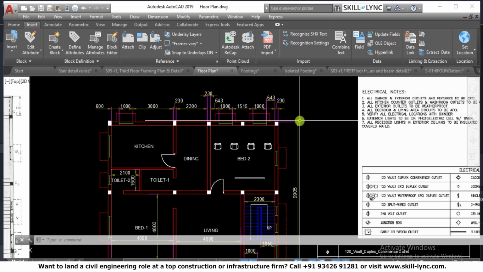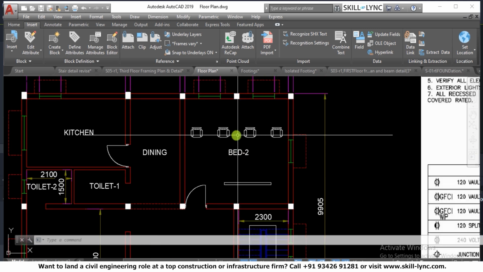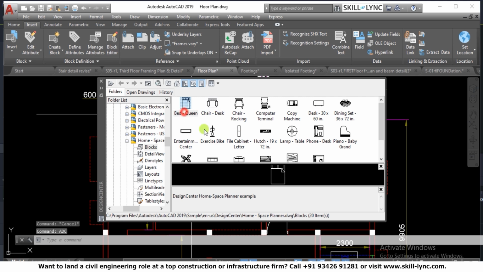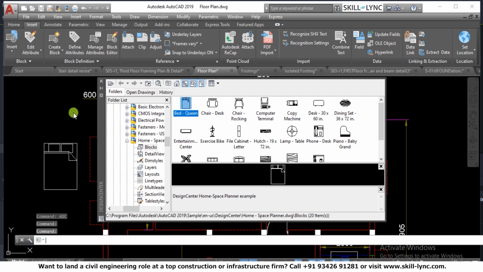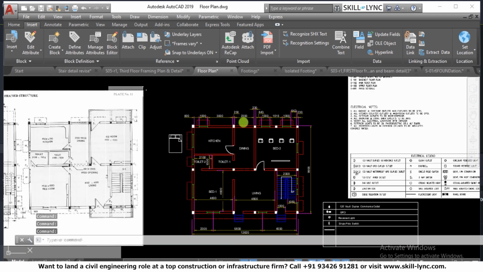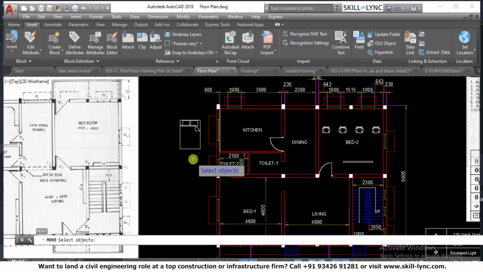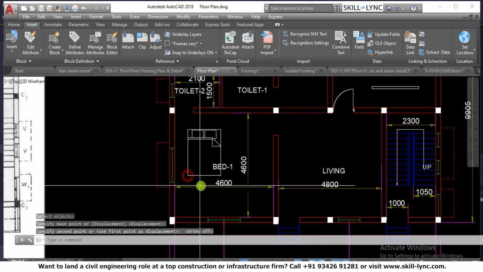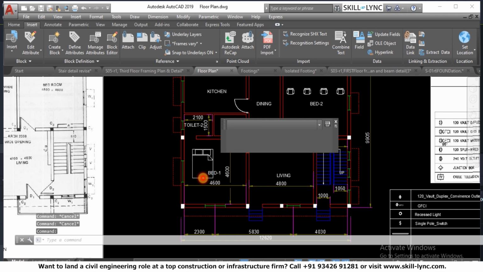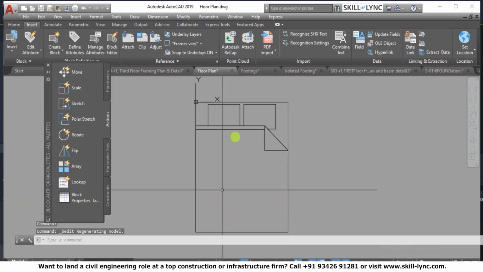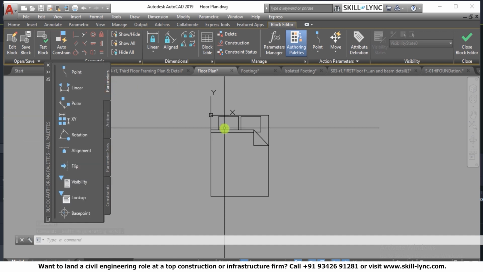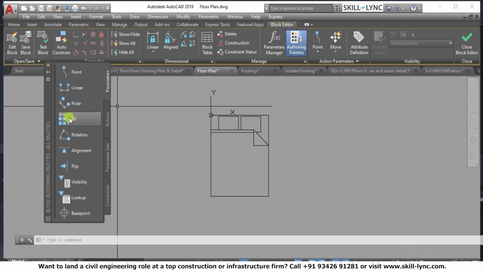Next, what I would suggest is another dynamic block option, that is the scale. For this I would have a kitchen sink or a bed. Let's say I bring this bed over here, and I want to have the scale option inserted. So I bring the bed and click on the object and the block. Here you find that there is an option for scale.